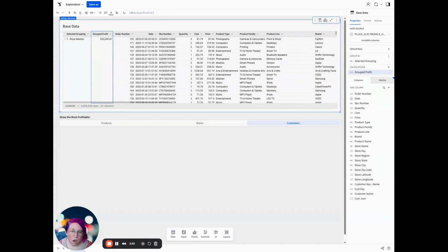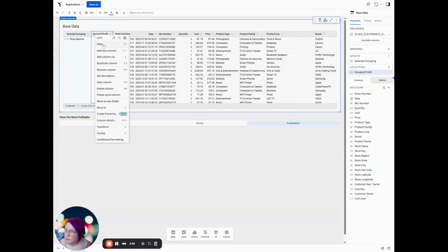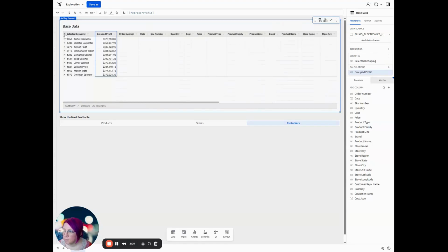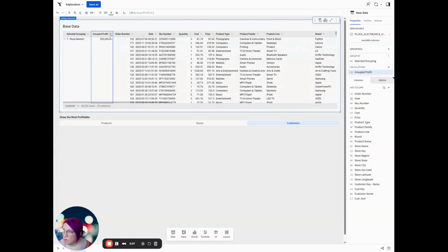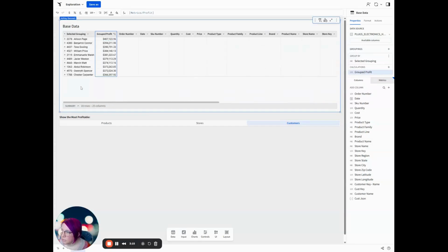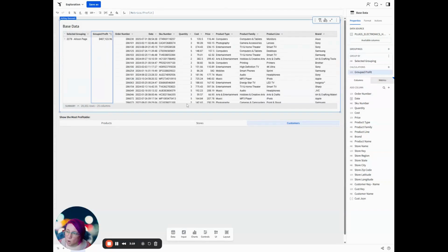And now I also want to filter this to show the top 10 of our grouped profits. So now we should have the top 10 grouped profits. If we collapse, we can see just 10 rows. Excellent. I'm going to keep them open though, so we have access to all this data more easily.